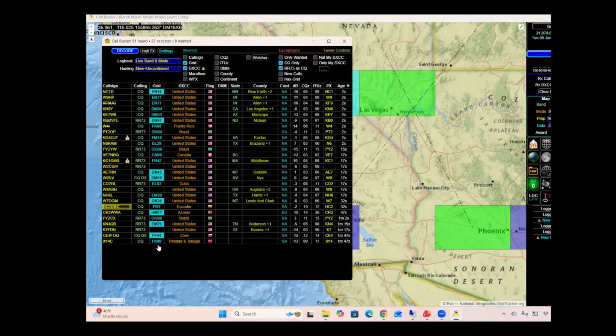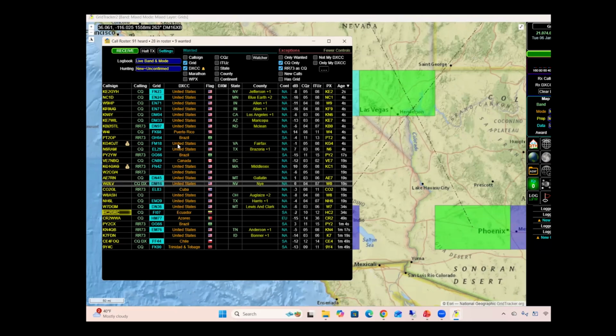Yeah, it's only reporting with grid square, not exact location. Yeah, no, that's funny. I don't have an answer for that. Why you're in the middle of the ocean, but.